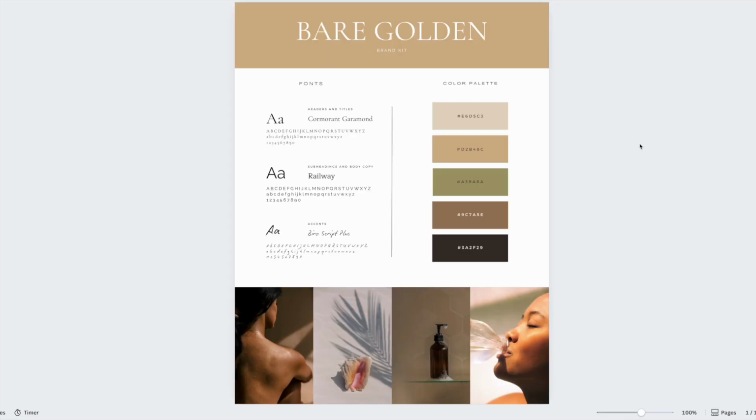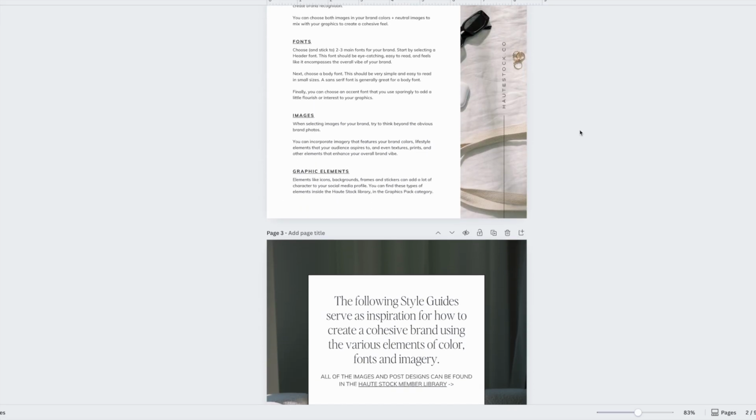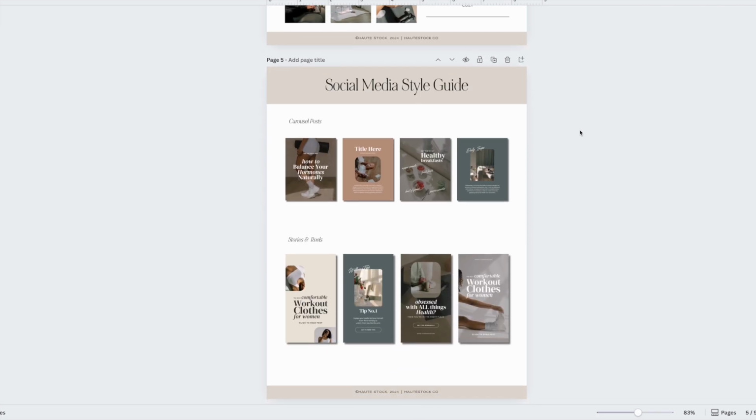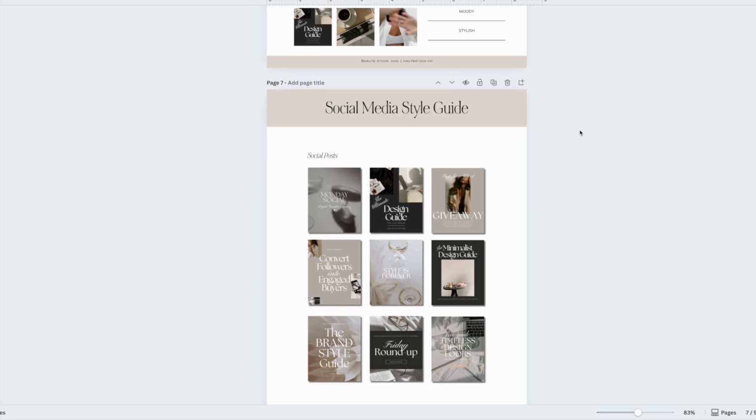A pro tip is to create a simple brand style guide. I'm going to link our free one below. It's like a cheat sheet that keeps you or anyone on your team designing consistently by having a guideline that they can always refer back to with all of your design elements and any style rules that you want them to stick to.